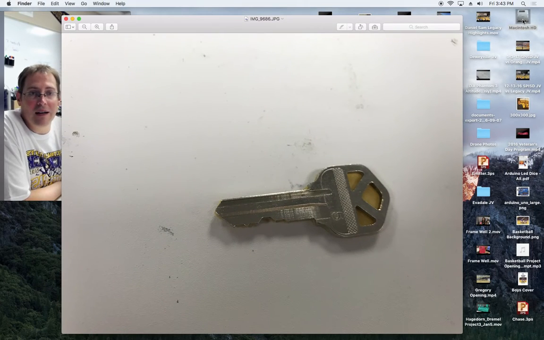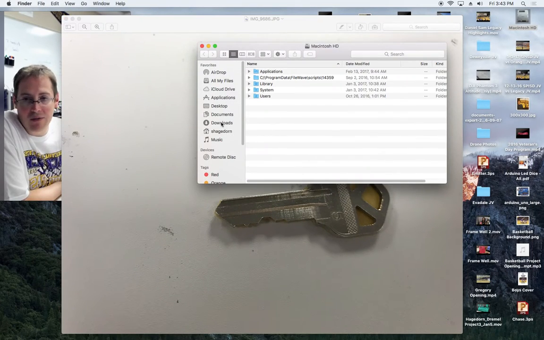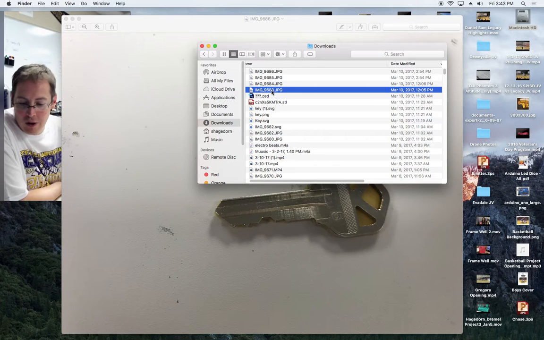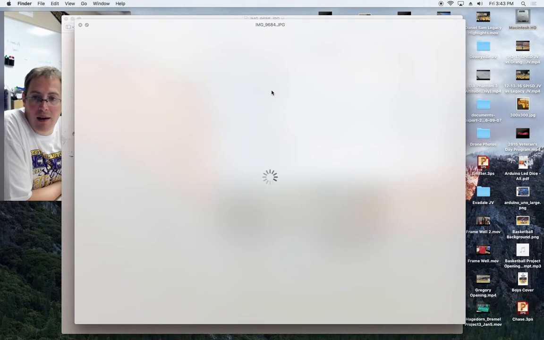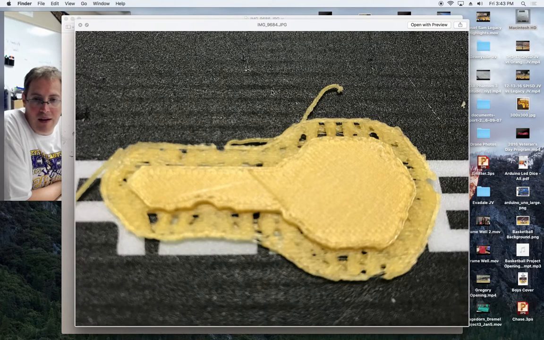All right, now I printed a raft. You don't have to print a raft. In fact, I would probably encourage you, if you're going to do this for yourself, to not print a raft. You can see it printed fine on the Dremel though. And you can see I kind of zoomed in on it right there. All the little notches are there.